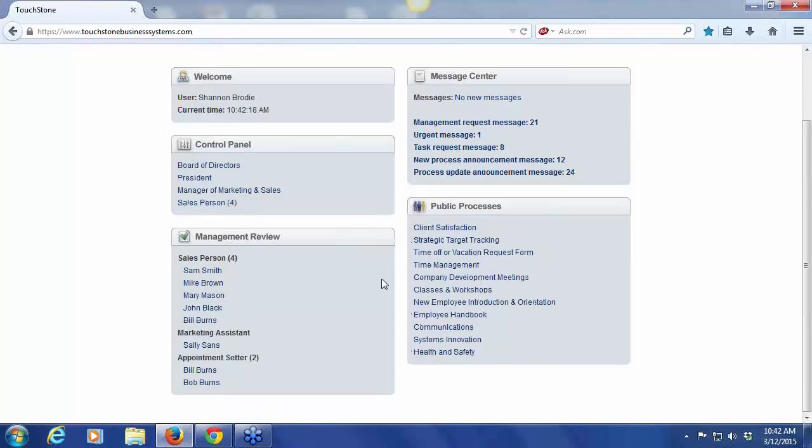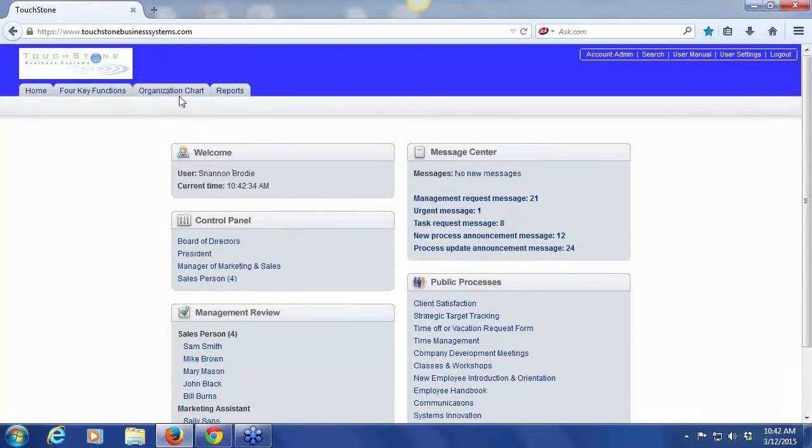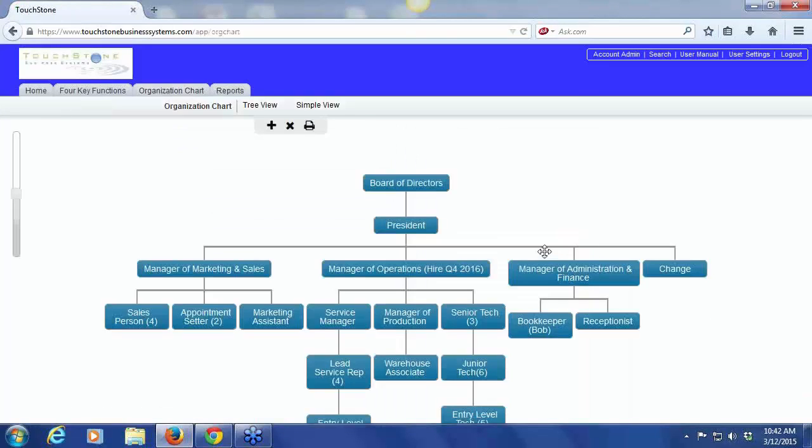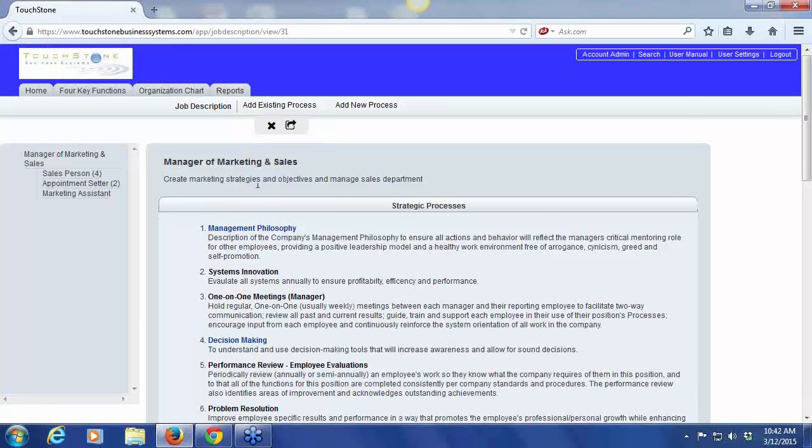Down from the Message Center are the public processes. We've touched on this along the way, but basically this public folder is for processes that are company-wide information. So they're processes that the entire company needs to use and is accountable for. Processes that are the individual accountability of certain positions are put on their job descriptions. So here, everything on this job description is the responsibility of the manager of marketing and sales. A lot of these managerial processes may be the accountability of all managers, but not every position in the company. It's just on all of the managers' job descriptions.